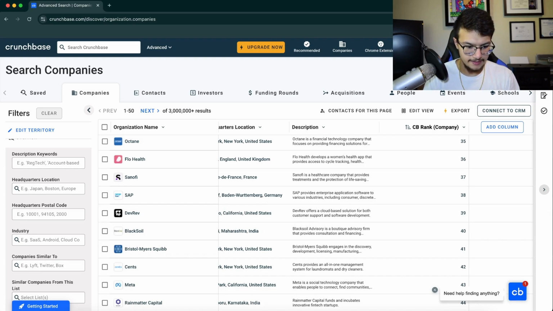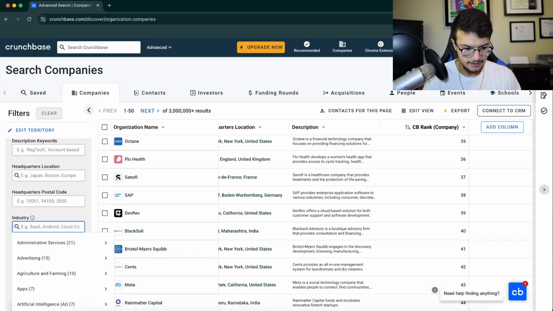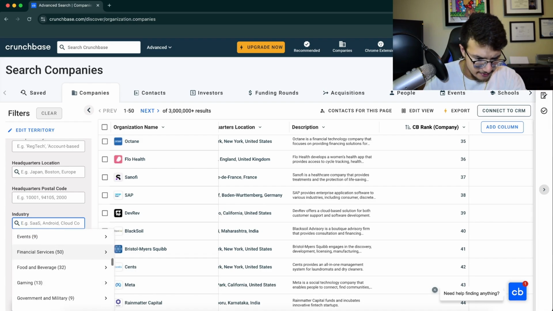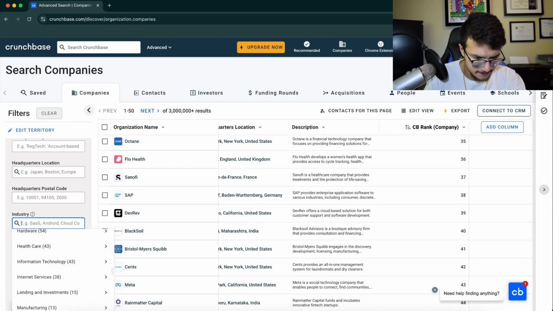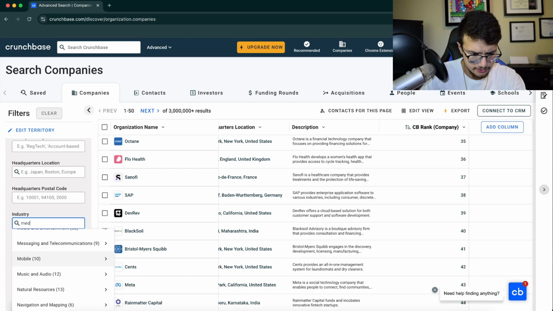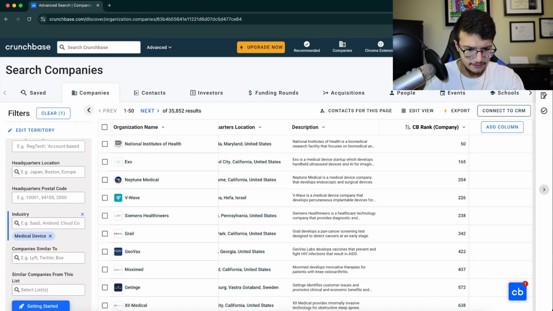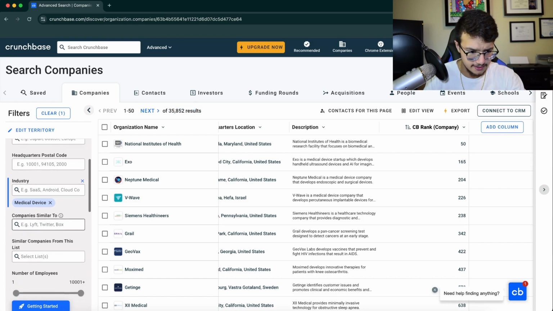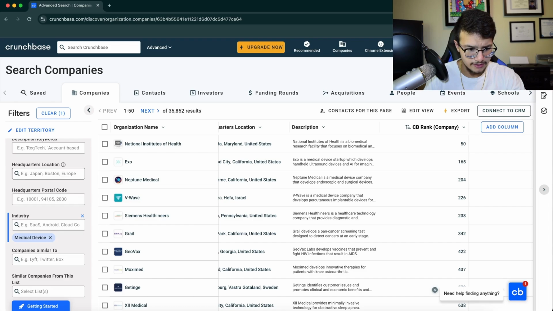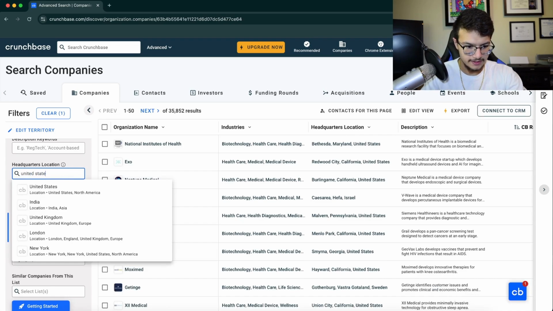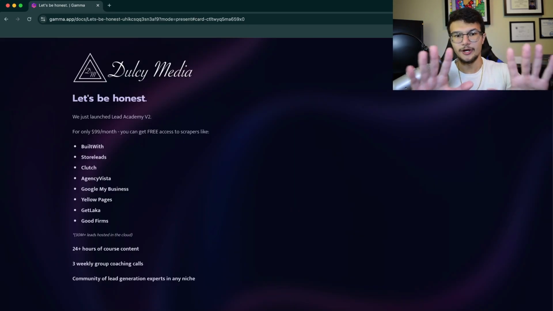So just for an example here, we are going to type in any industry. Honestly, it does not matter. Let's do medical devices, right? You also can type it in, and there are different niches within. So here you have healthcare, then medical device. So we are going to select that. Now there are 35,000 different company results. Let's just say we want only the ones in the United States. No, not United States. Pardon me, really quickly, guys.